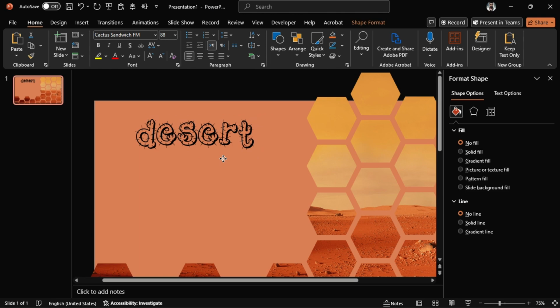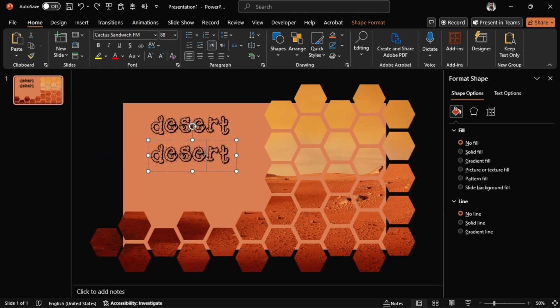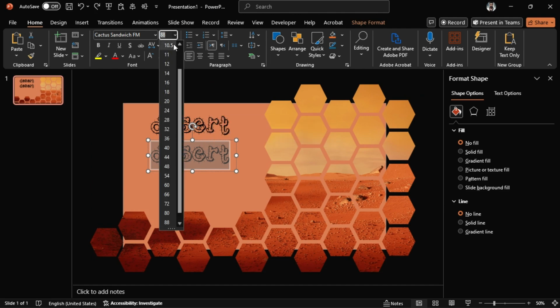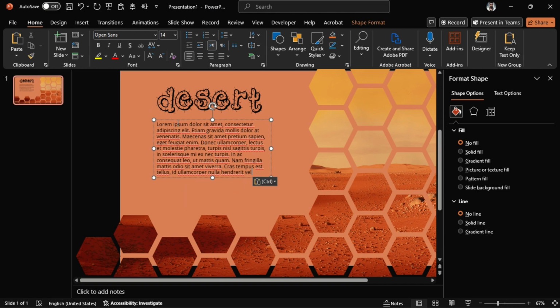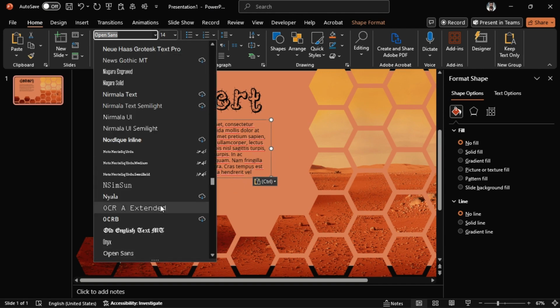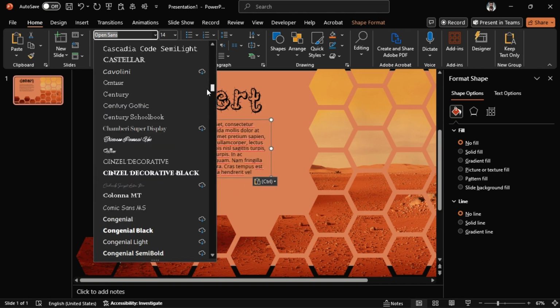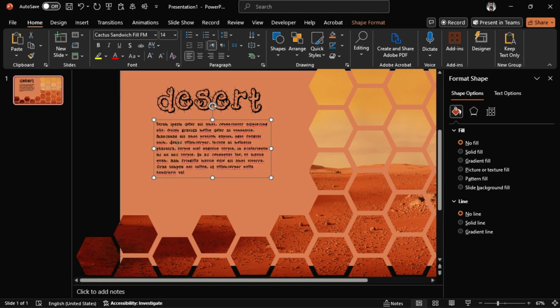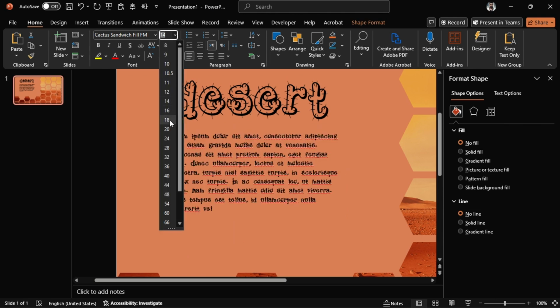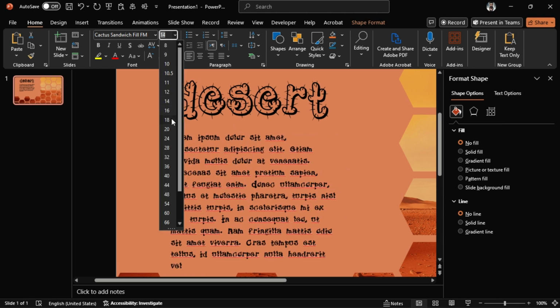Let's duplicate the text. Hold down the Control key and drag the text box to create a copy. Reduce the font size of the duplicated text. Change the font to Cactus Sandwich Fill FM. Resize and position the smaller text below the main title.